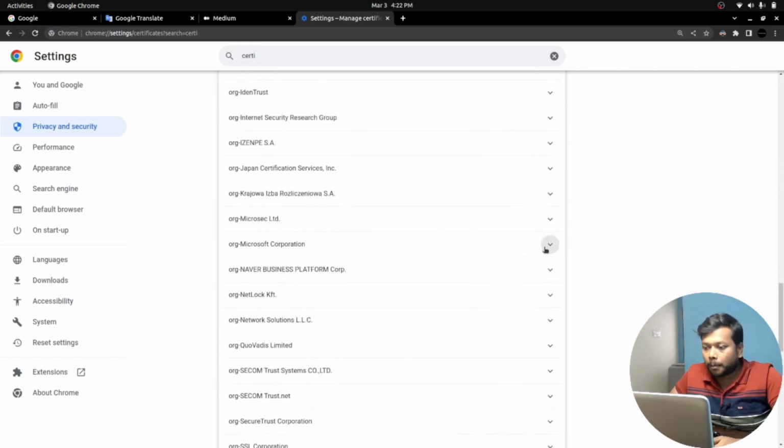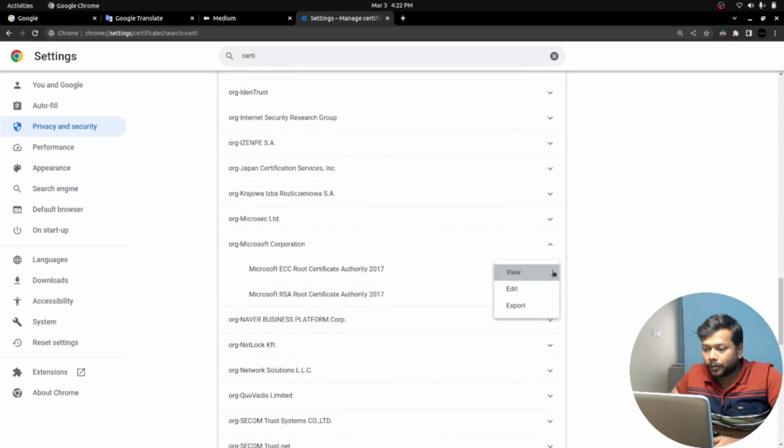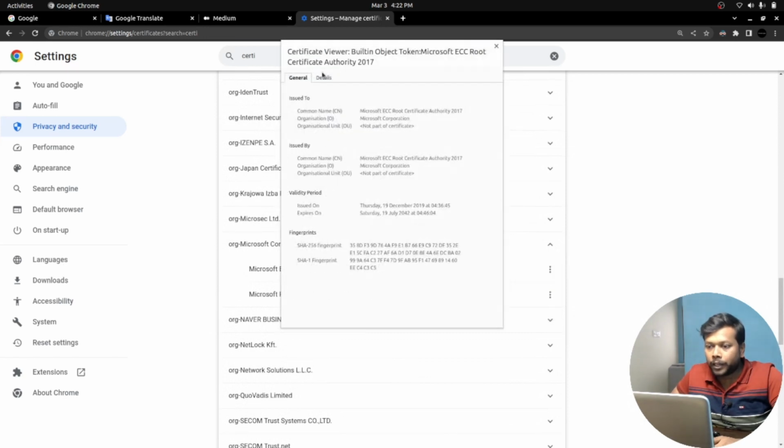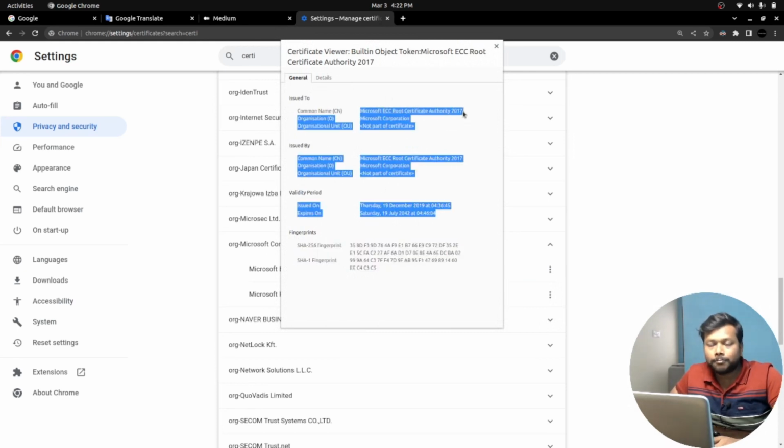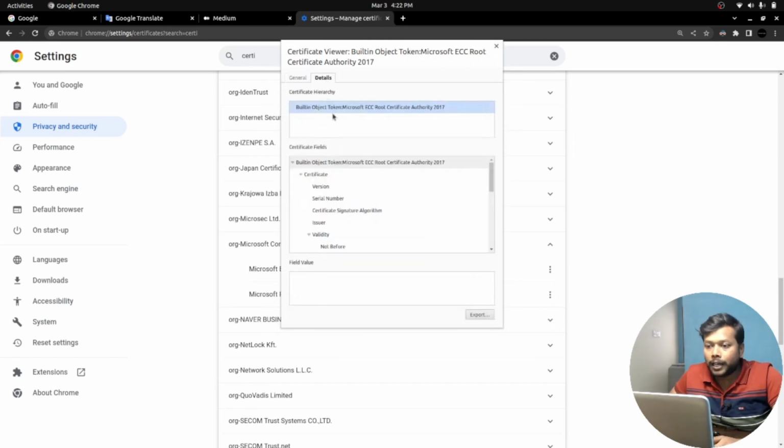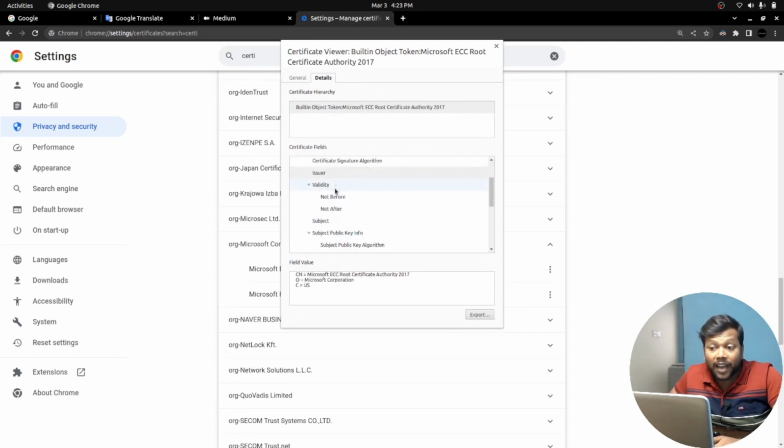Let's say Microsoft. There are two subsets here. I'm simply viewing it and look at the details here. It has the certificate fingerprint, and here is the CA detail, the certificate signing authority detail, and you can see a few more details in this details section. And this is the certificate signing authority name, and look at the certificate version, its serial number, its signature, the issuer details. The validity of the certificate is very important. It is valid for a stipulated time only. And look at the certificate subject details.